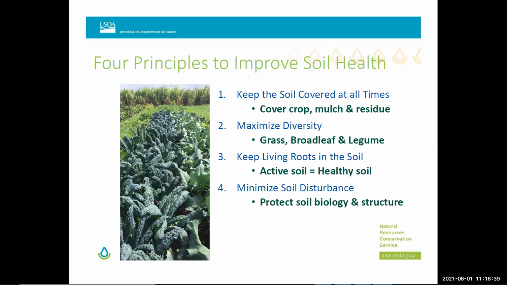Number 4 is to minimize soil disturbance. As Jonathan talked about, anytime the soil is disturbed, especially through tillage, it's going to have an impact on the soil. So we want to minimize that disturbance to protect soil biology and structure. And I just want to note that while for the most part we apply these principles in a typical traditional cropping system, they can apply elsewhere. We have a lot of orchards here. They can be applied there, even agroforestry systems, as well as grazing operations.